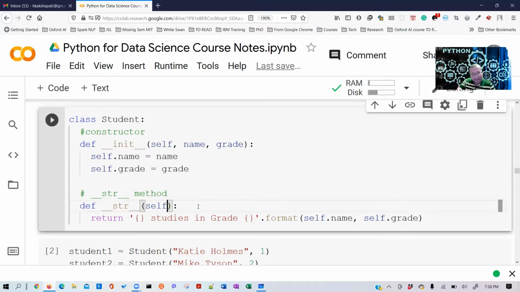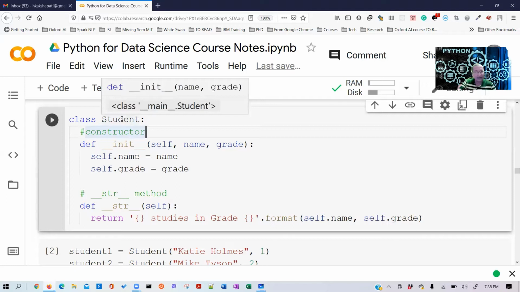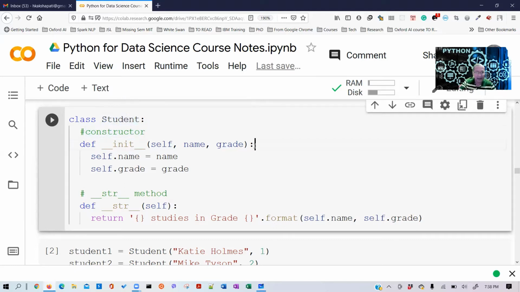So when you try to print the student object, this method is defined within the Student class. Let me repeat that once again. Whenever you try to print an instance of this class, you are basically calling this function automatically. Automatically this function gets called.